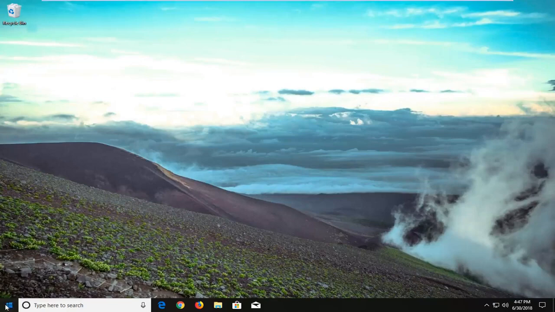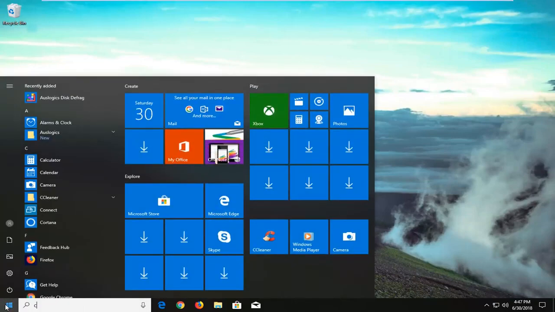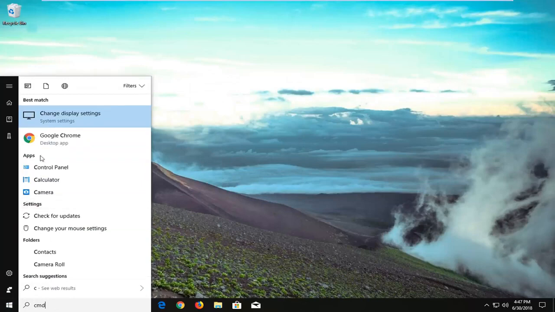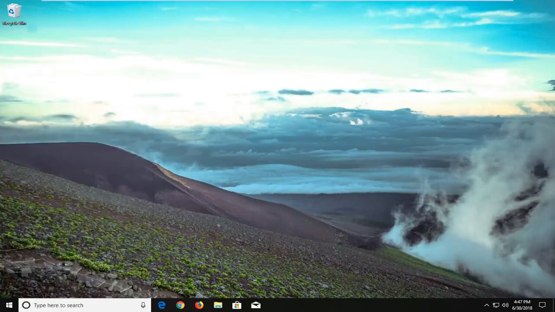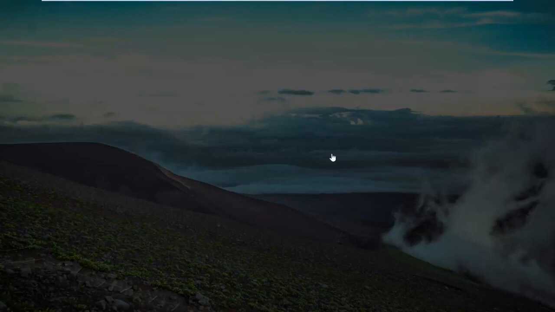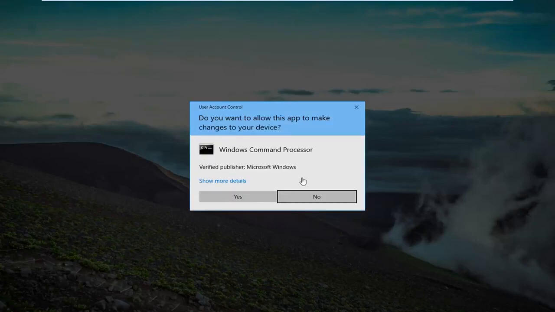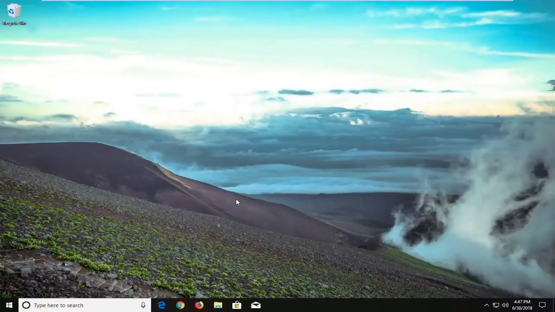Another thing you can try would be to open up the start menu, type in CMD, and then command prompt should be one of the best results. Right click on it, and then left click on run as administrator. When you receive a user account control window, you want to left click on yes.